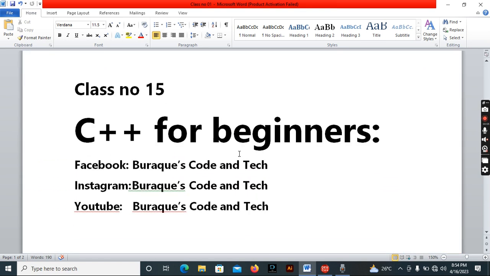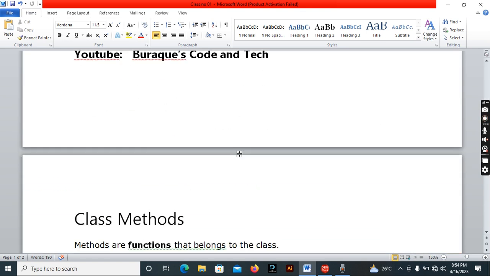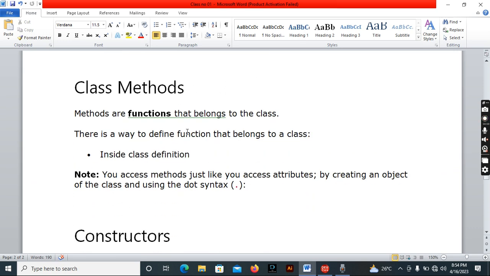Today in this class we will learn about class methods in C++. Methods are functions that belong to the class. There is a way to define a function that belongs to a class inside the class definition.